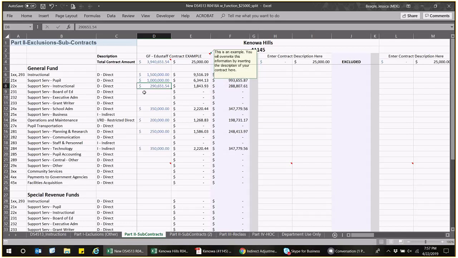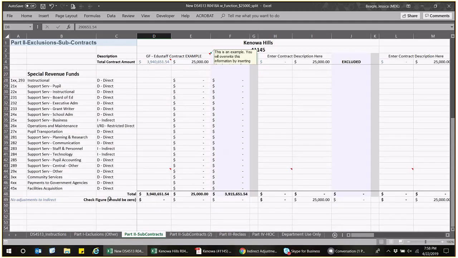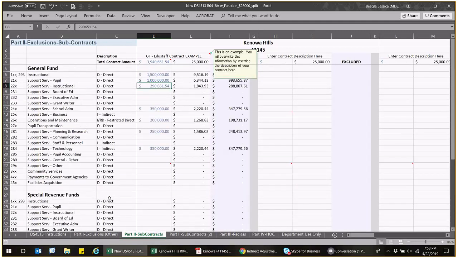A couple of items to note here. First, the form is split into general fund and revenue funds. For any other fund, please use the Part 1 Exclusions tab. I flipped through last year's data, and I only found 1 or 2 districts that had exclusions in other funds, and I didn't want to make the form even more complicated, so I didn't include the possibility to add those here.